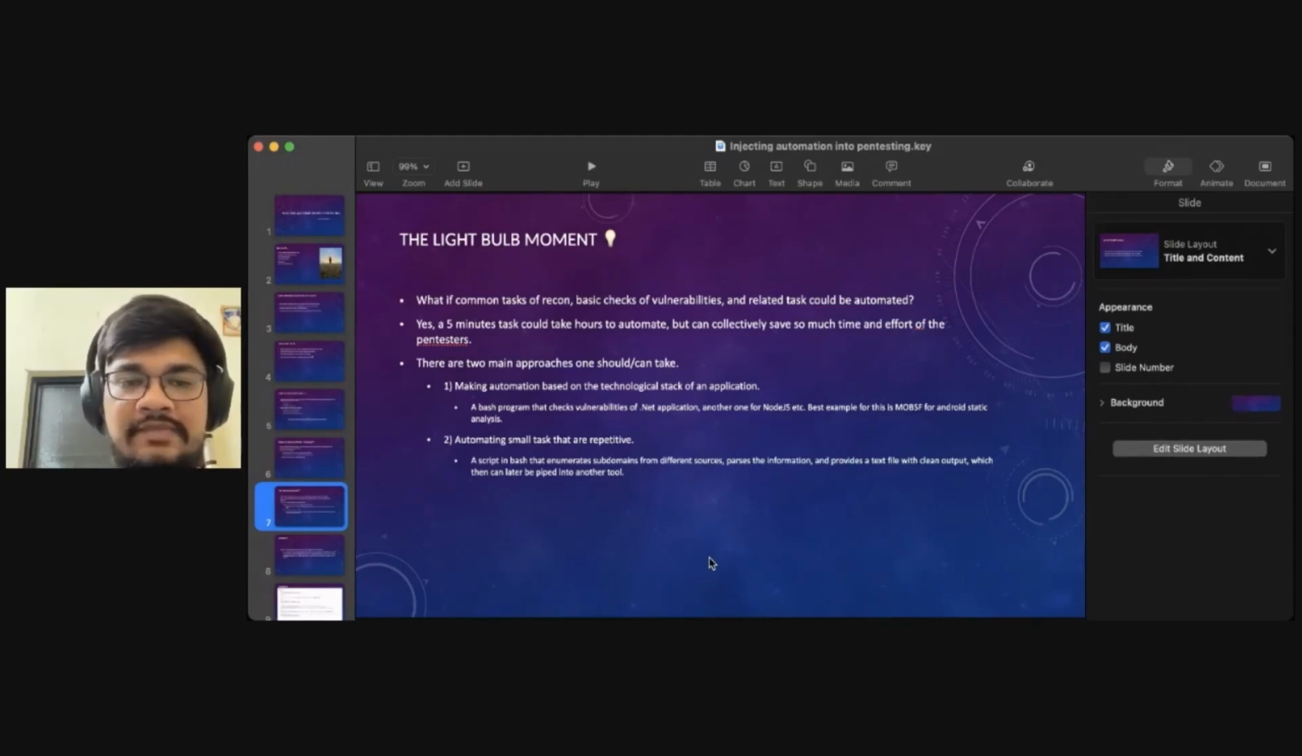Let me give you a specific example of how you can approach making this type of automation. I have divided it into two parts. Many times it happens that if you are in a product based company, you might stick to a particular tech stack, say a MEAN stack or a MERN stack, right? So you might know that you are going to work only on this stack, so you can build your automation around it.